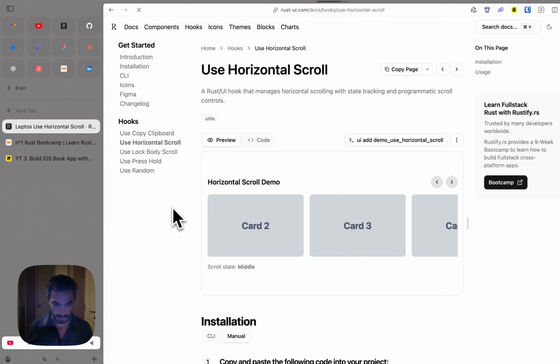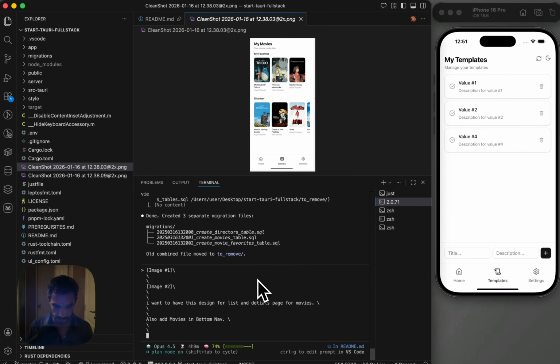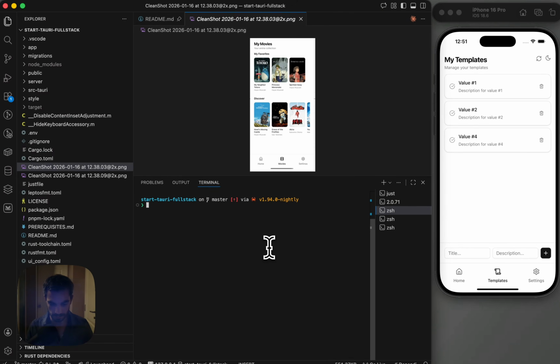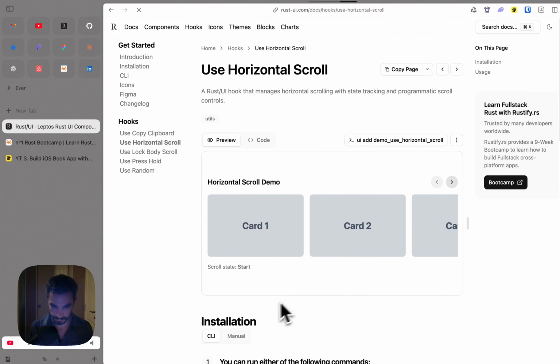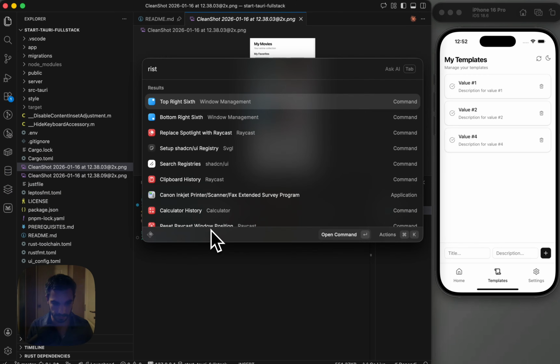Yeah, sorry, my connection is very, very slow. Yeah, anyway. So we need this. So for this, I will just use add demo, use horizontal scroll. Anyway, it's lagging, so I'll use this.